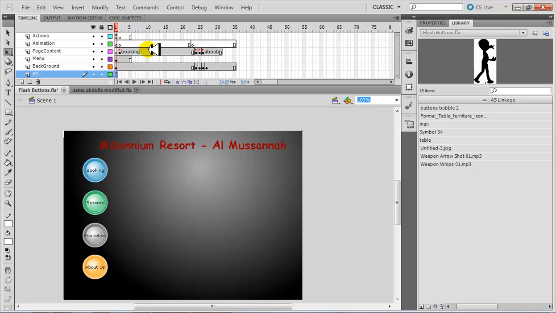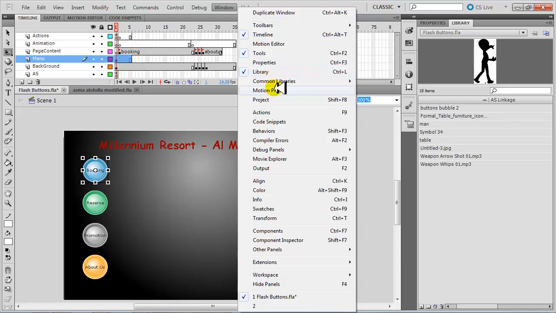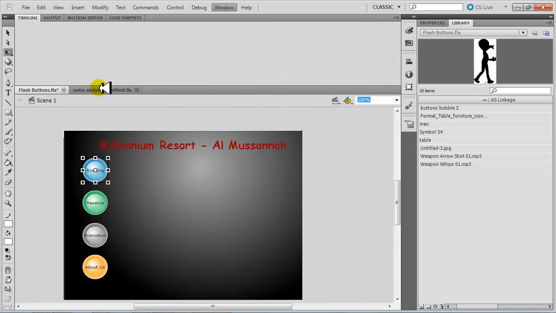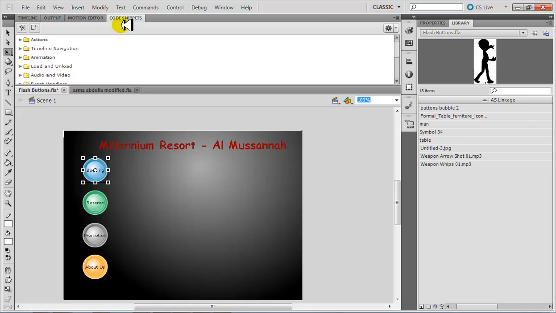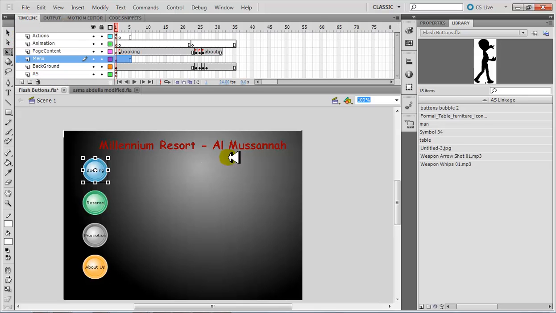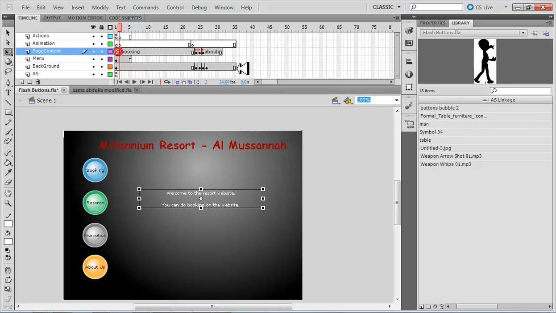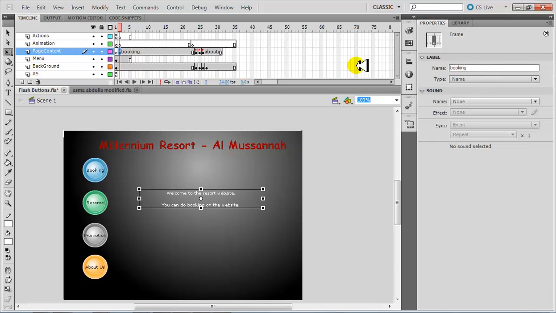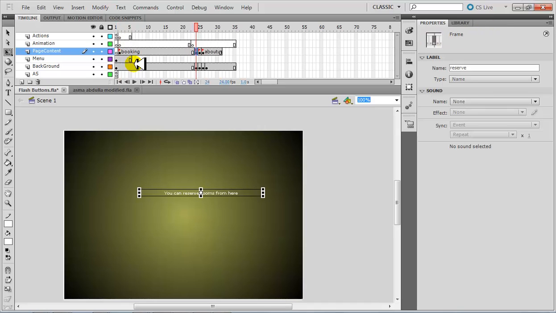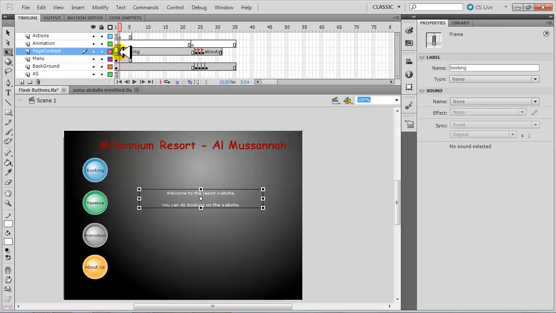To do that, you click on the button, you see window, code snippets. From code snippets, you actually add the clicks. Where do they have to go? If it is clicked, you add the action. It should go to a certain frame. For example, this is the booking frame. This is the reservation frame. Go to that frame and stop, or go to that frame and play.